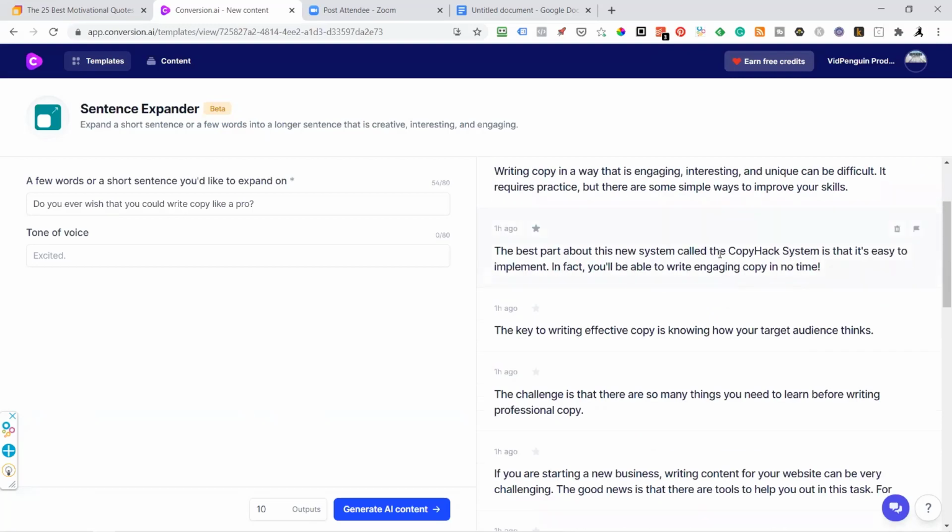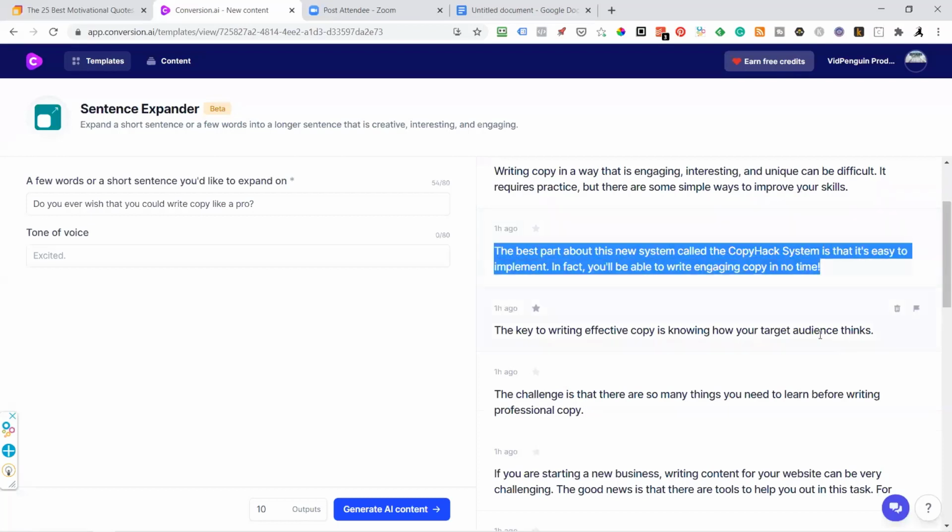The best part about this new system is called the Copy Hack system. And it's easy to implement. In fact, you'll be able to write engaging copy in no time. Guys, if I'm selling Conversion.ai, or I have an affiliate link or whatever, this would be a great sentence right here to build up a short blog post or a Facebook ad with this right here.